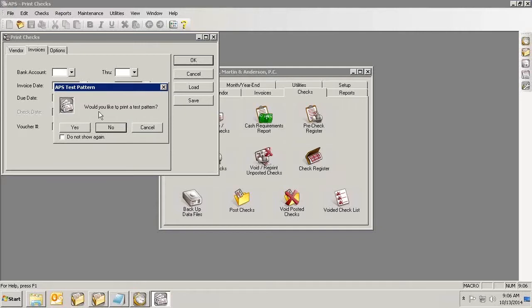Probably not. What this test pattern does is it prints out a whole bunch of little X's on the lines where the information is going to print for your check. Usually, the only time you're going to care about this is when you get new checks and you want to set that up and make sure that your margins are correct. And once it's set, you don't need to do this anymore. You might on another printer want to print this check pattern, but you don't need this box popping up every single time you want to print a check.